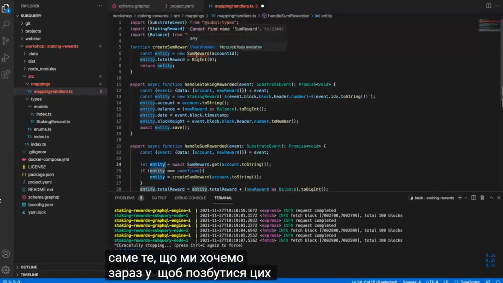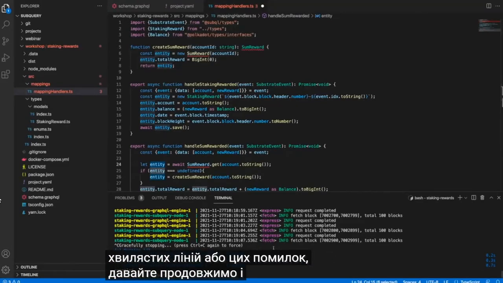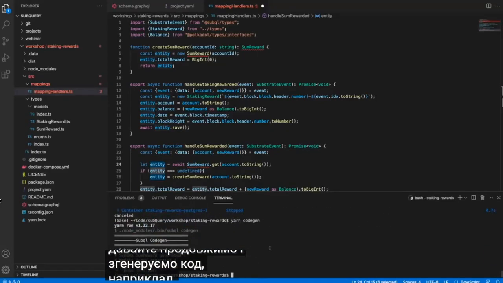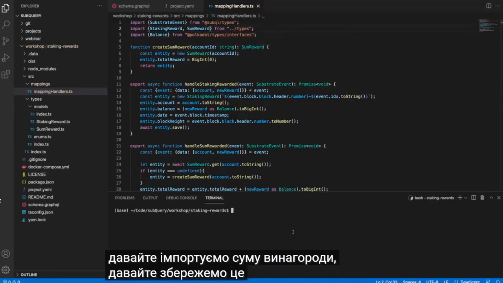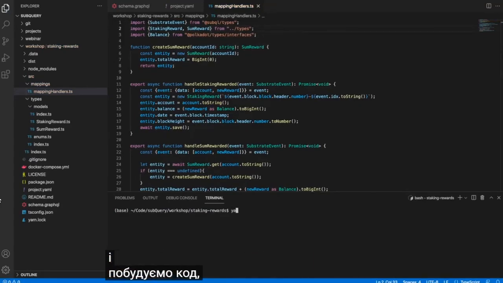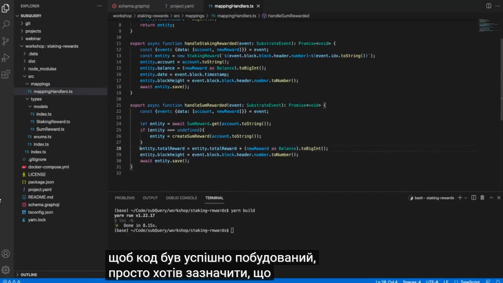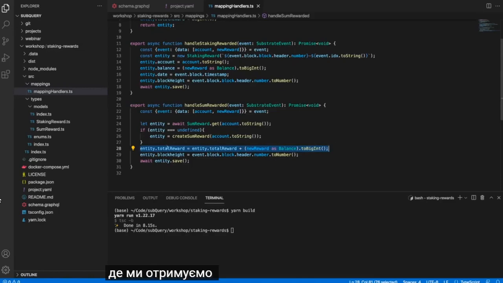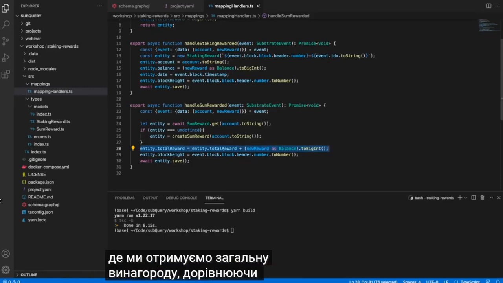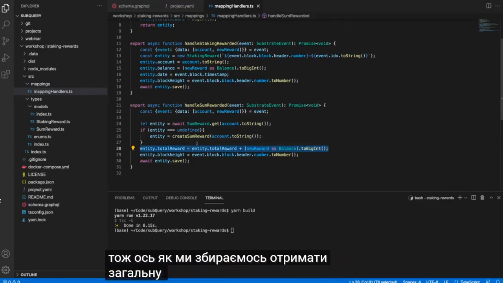Now in order to get rid of these red squiggly lines or these errors, let's generate the code like so. Let's import the SumReward. Let's save this, and let's build the code. So the code has built successfully. Just wanted to point out that the key aggregation line of code is this one here, where we are grabbing the total reward, making it equal to the total reward plus the new reward. So this is how we're going to get the total amount of DOT for a particular account.